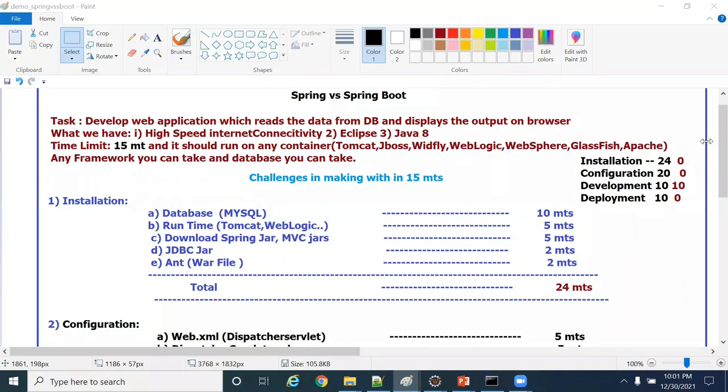Sir, at deployment time, we can use Docker also. Yes, we can use Docker also. Docker is operating system independent. That is an advanced concept of Spring Boot. Okay, yes, sir, we can use. For which purpose can we use it?